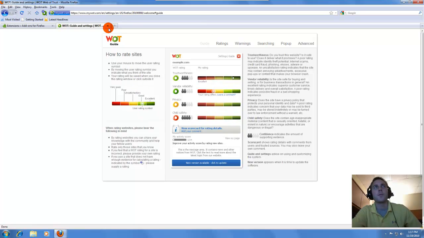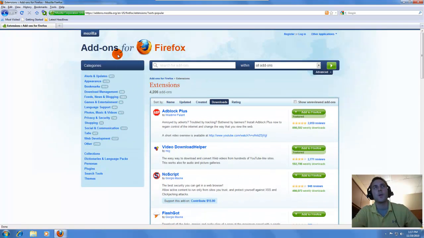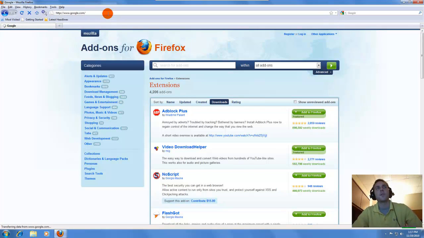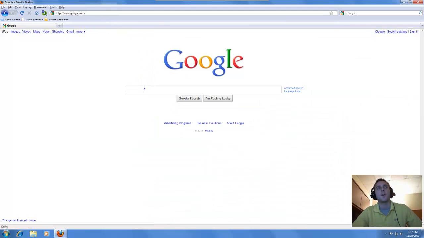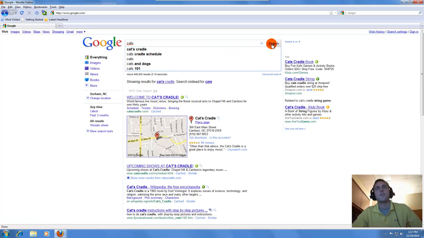So what we're going to do now is go up here to our tab and close out this tab. So left click on the X. We're just going to do a quick Google search to see how this add-on works. Let's go up to the search bar, left click inside, and highlight everything if it's not already highlighted, and type in google.com. Press enter. Now on a new page, let's do a random search. Say we wanted to search for cats. Type in cats, left click search.